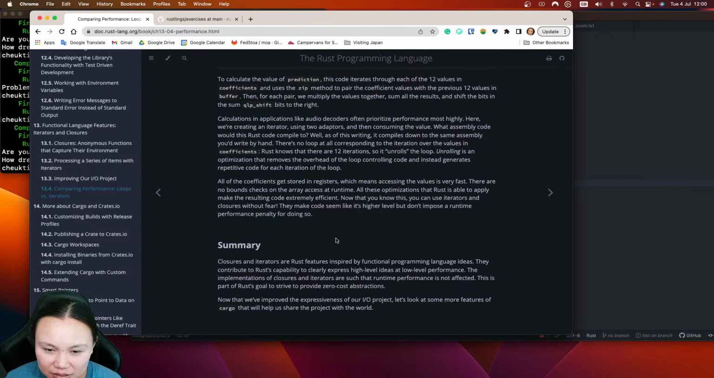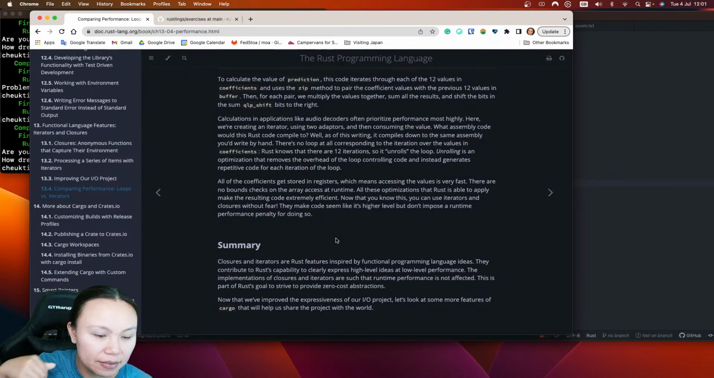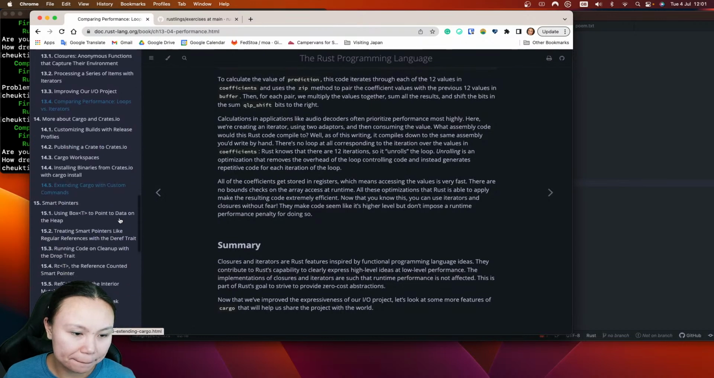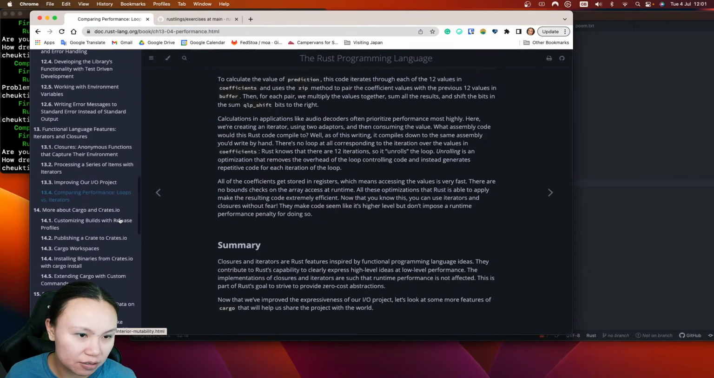Closures and iterators are Rust features inspired by functional programming language ideas. They contribute to Rust's capability to clearly express high-level ideas with low-level performance. Now we have improved the expressiveness of our I/O project. Next time we'll look at Cargo to help us share the project with the world. We'll talk about packaging with Cargo and Crates.io, which is cool. Yeah, we still have more concepts to go, but this is good.